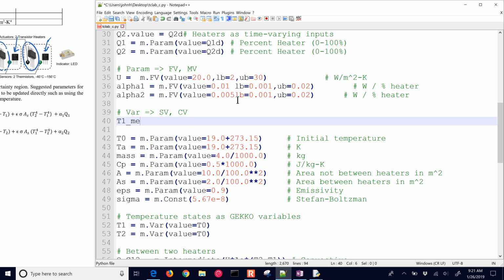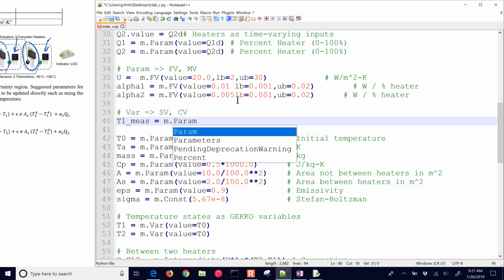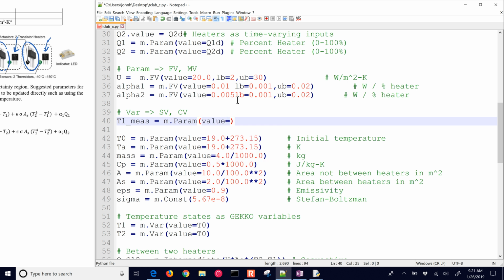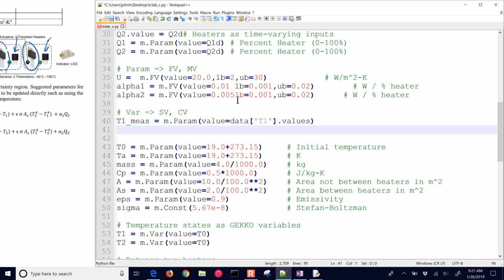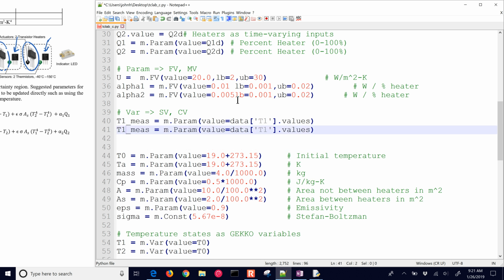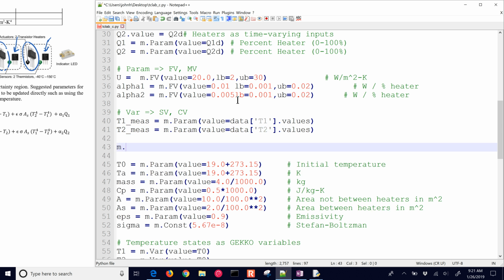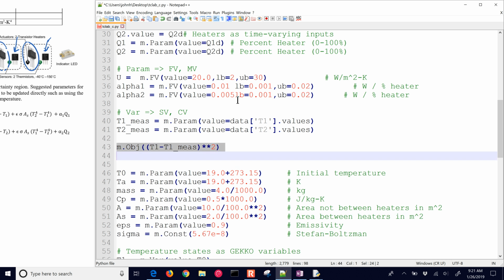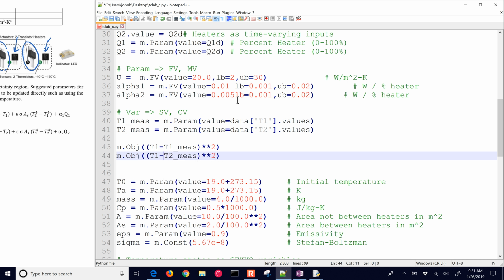I'll do T1 mes, and then I'll just create a new parameter, and the value is going to be from the data file, and these are going to be in Celsius. Okay, so I'll do data T1, and I'll have to do the dot values to get it out of the data frame form, and I'll have a T2 mes as well. So now we're creating our objective function by bringing in the measurement, and then we'll do an objective here, which is going to be T1 minus T1 mes, and then we'll square it. Okay, so there's our very first objective. We can add to it by just adding another line, but now we can have T2 mes minus T2 and square that.